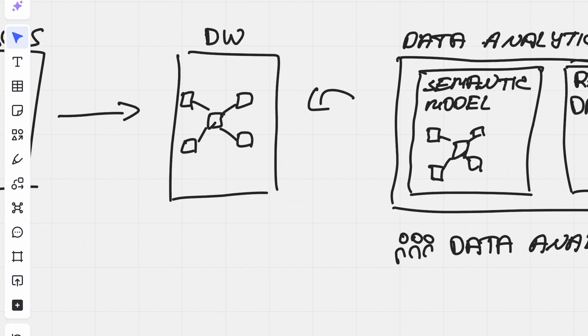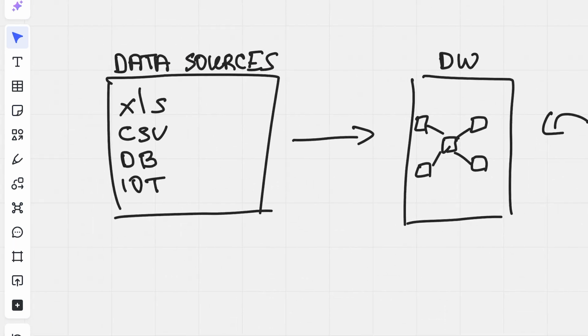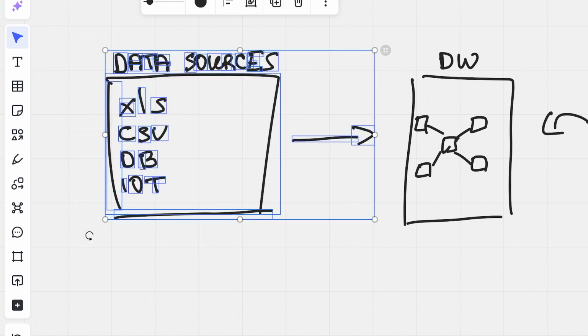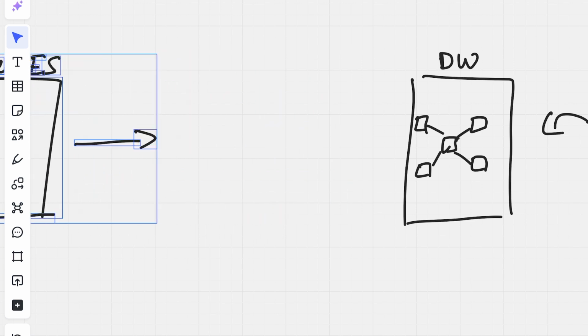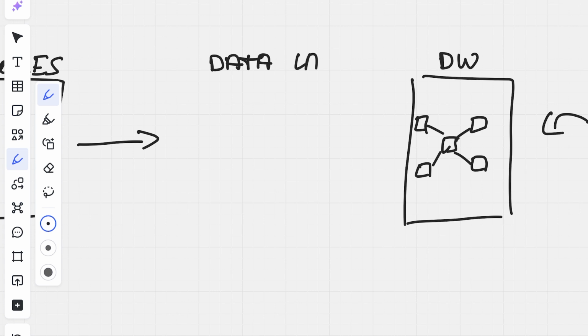Now, what's interesting here is in the modern data architecture, we don't just have the data warehouse, we also have a data lake. So let's just see where that fits in. We're going to move the data sources over to the left a little bit. So we're going to insert the data lake right in between. So the data warehouse is still there. We have a data lake.